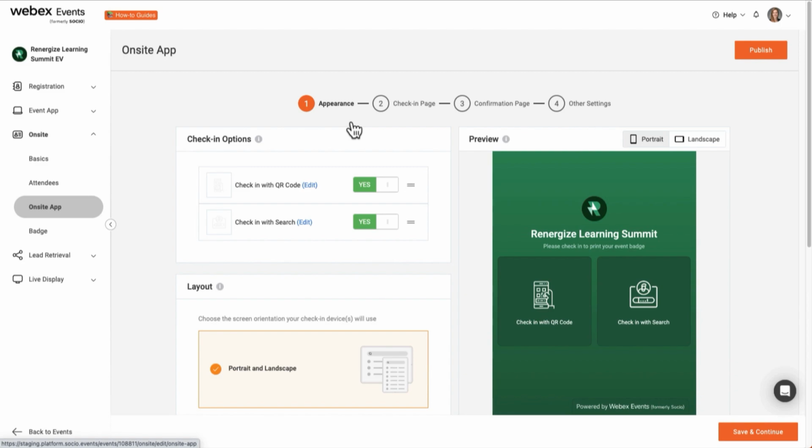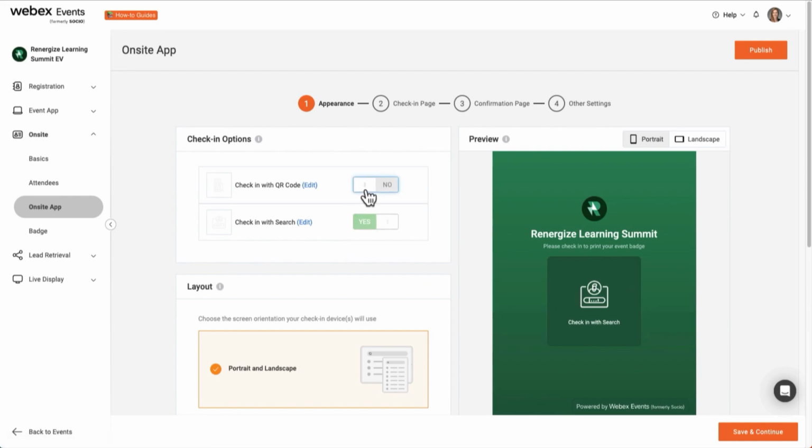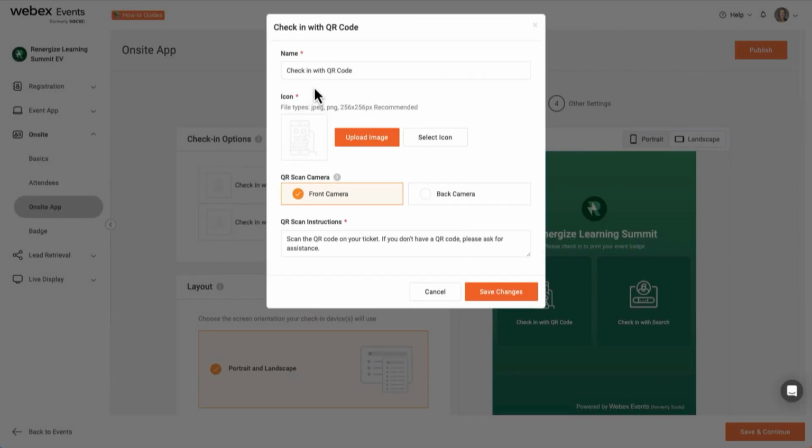Choose how attendees should check in. There are two options that are both enabled by default. Toggle them on or off to change the check-in options available to attendees. If both options are turned on, attendees can choose which method they'd like to use. They can scan a QR code, which is the most secure option. Click Edit on this option to customize the name, icon, camera choice, and instructions.